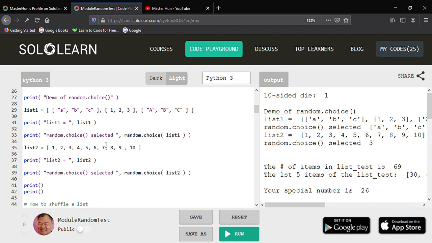Also, we have random.choice. Random.choice will select one item out of a list. So we have this list, list 1. List 1 is actually a list of lists. We have one list that has lowercase a, lowercase b, lowercase c. Then we have a second list that has the integers 1, 2, and 3. And then the last list in this list of lists has the three capital letters A, B, and C.